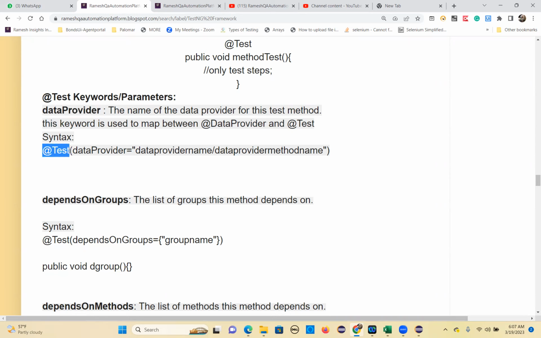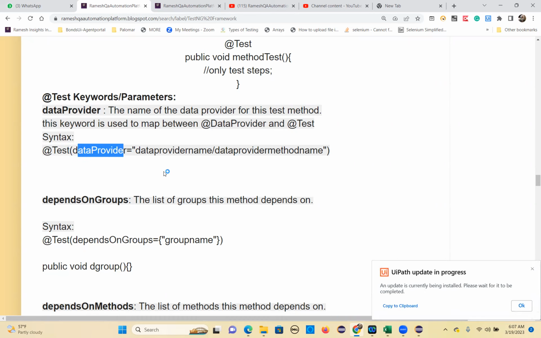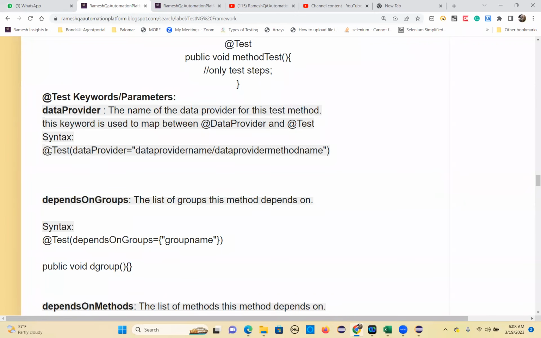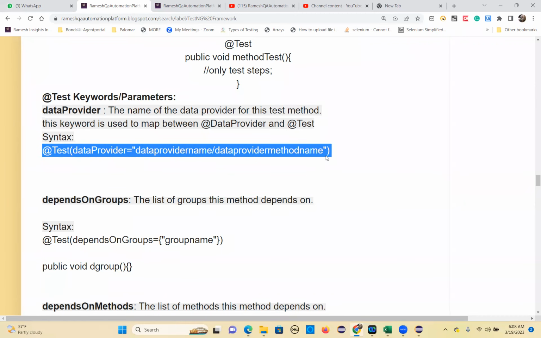So @Test, dataProvider equal to the data provider name and the data provider method name. So that is what we're going to plan.